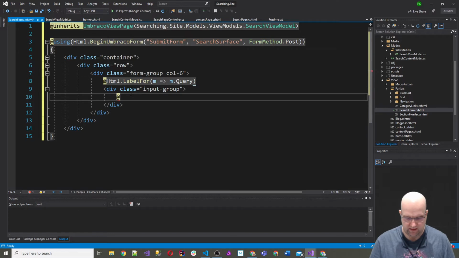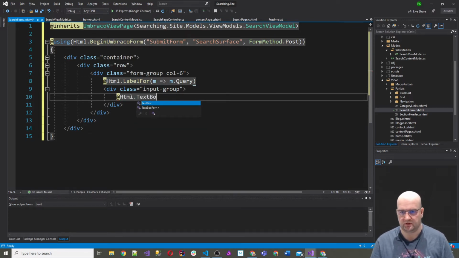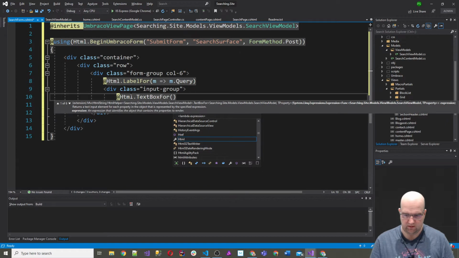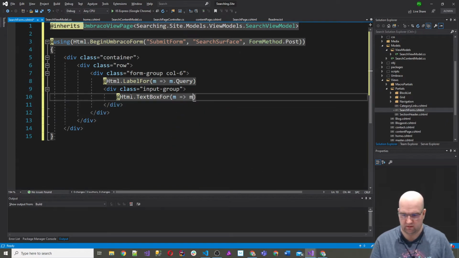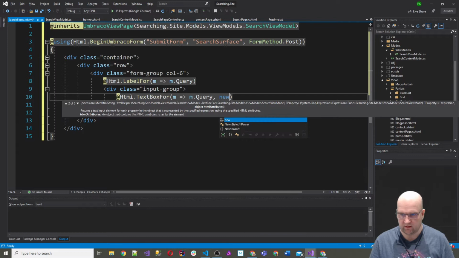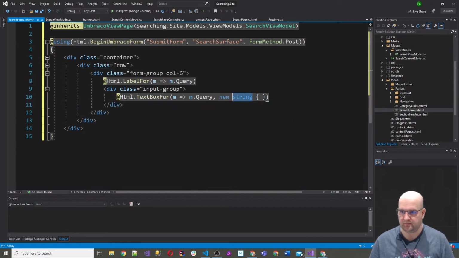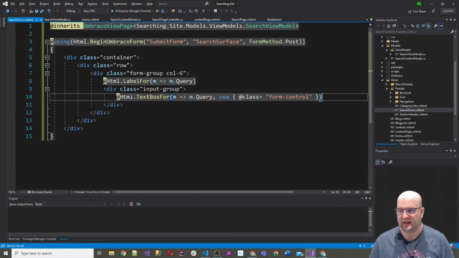So we're going to do another one now, which is Html.TextBoxFor. m goes to m.Query. And we are going to pass in an HTML attribute, and this is going to be the class. Class equals form-control. So it likes that now.